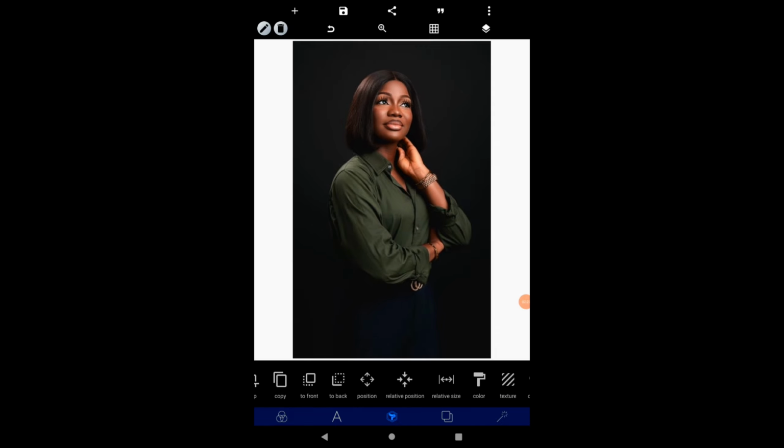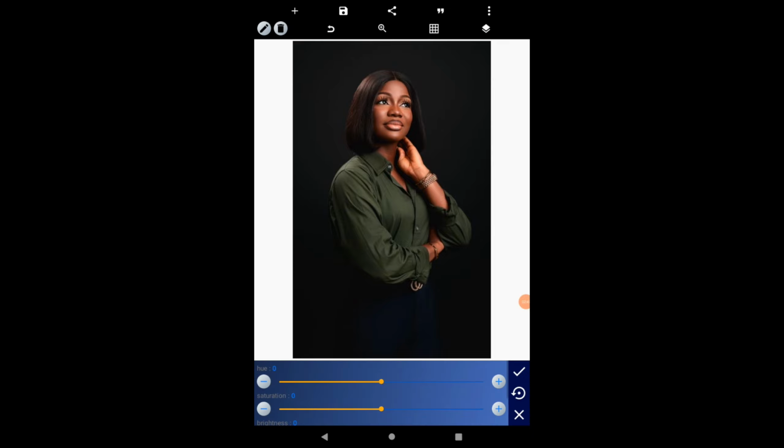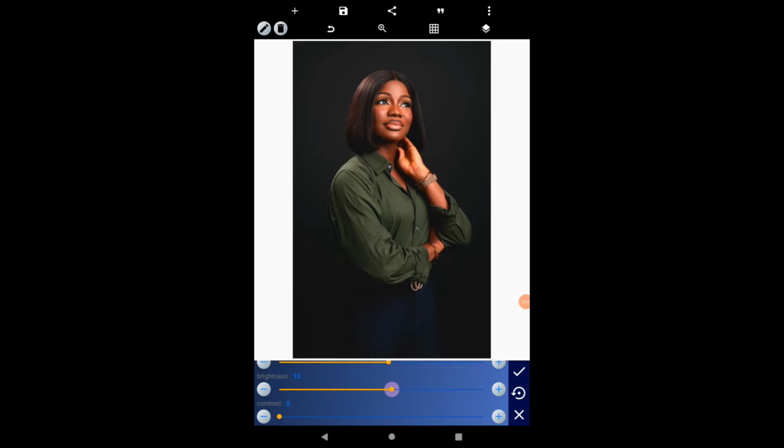Once I'm done centralizing this image, the next thing I'm going to do is enhance the image so that the quality comes up a bit. So I'm going to use the saturation and increase it to 7, and also the brightness I'll increase to 10. I'll increase the contrast to 7 and to 9, and check it.